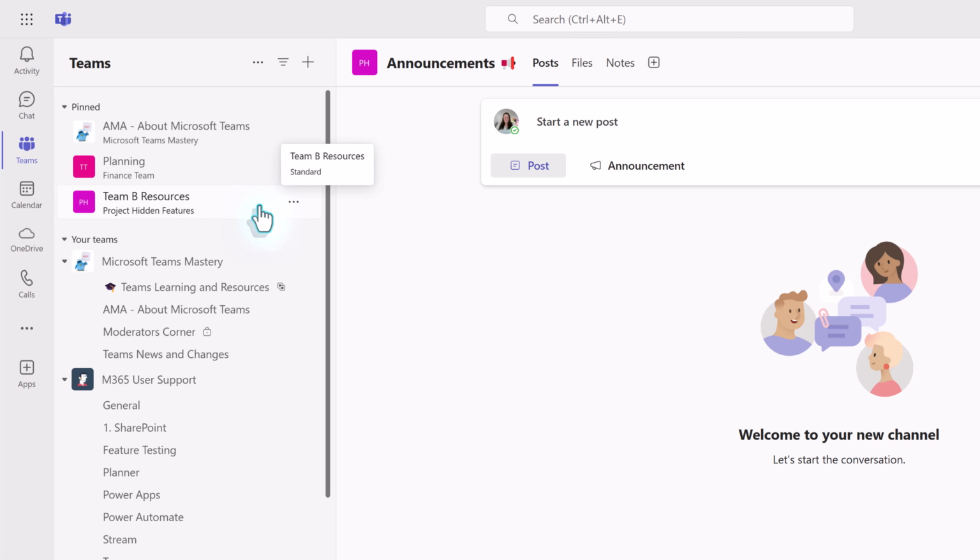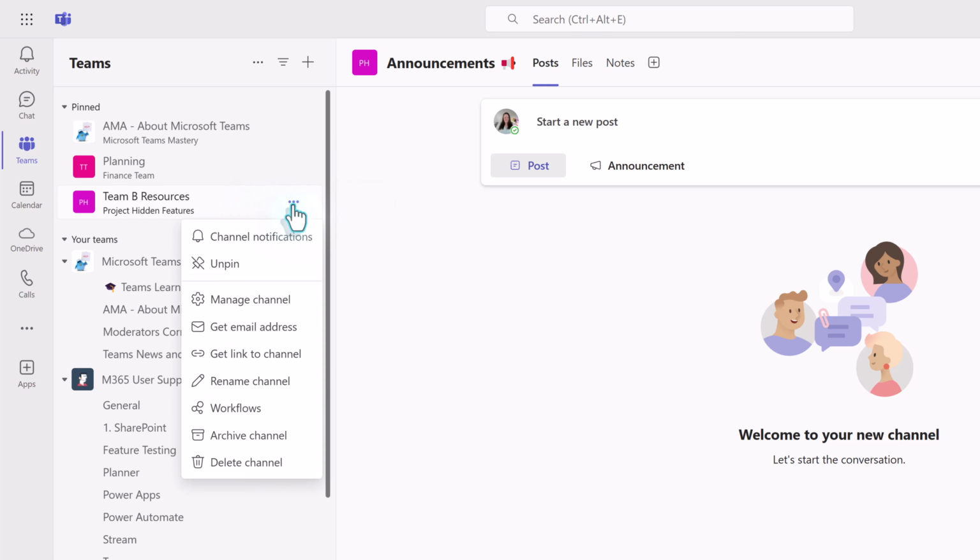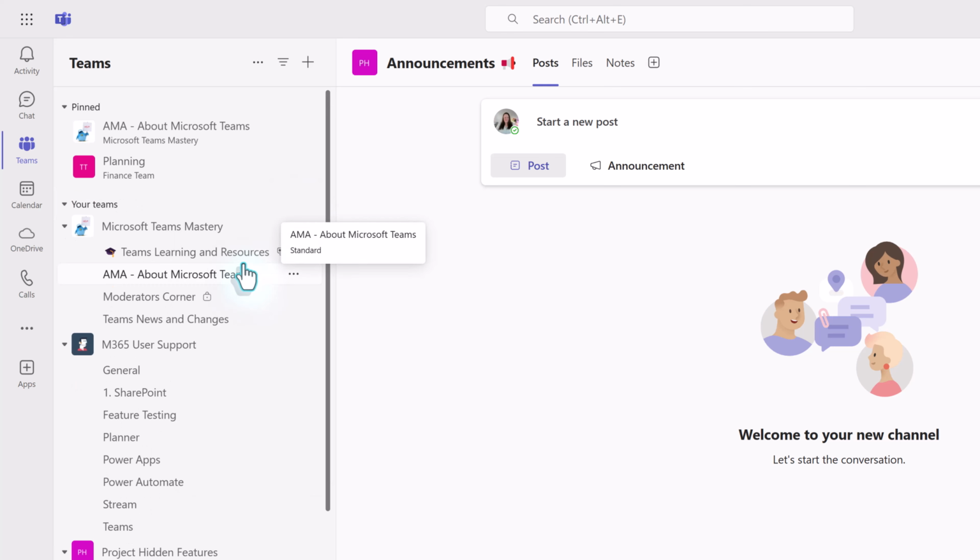If you no longer want to have a channel in the list, hover over the name again, click the three dots, and select Unpin. Of course, you will still check in with the other channels when needed, but now your priority work is quick and easy to find.